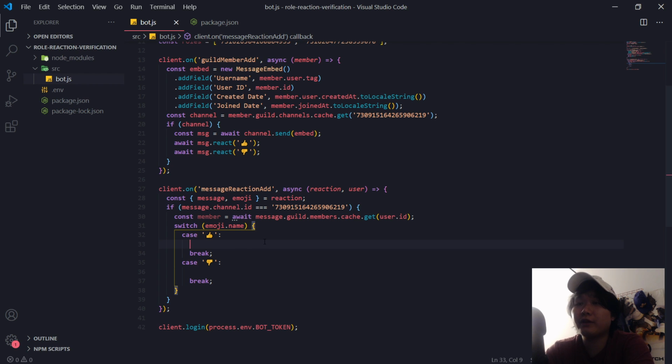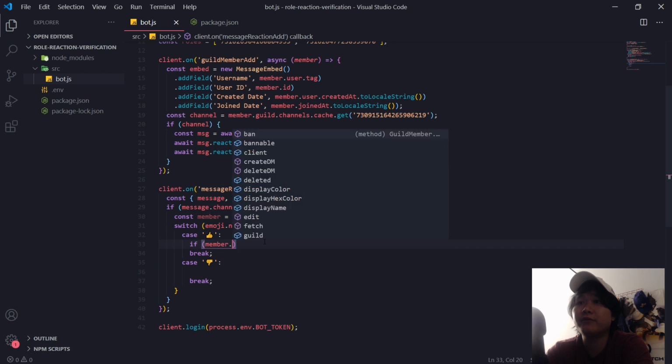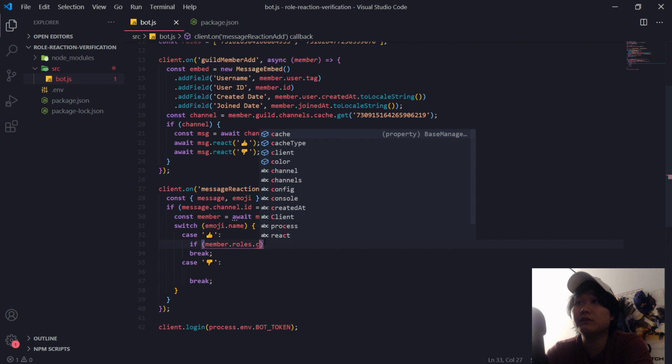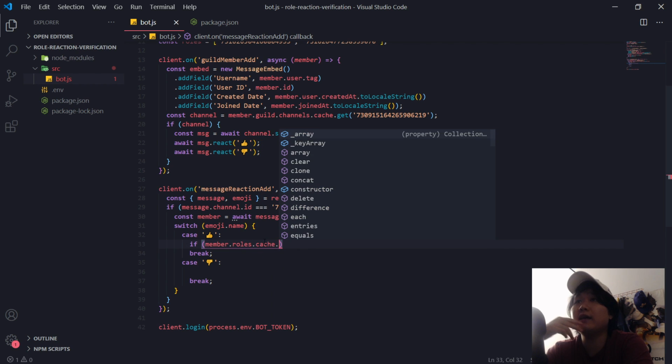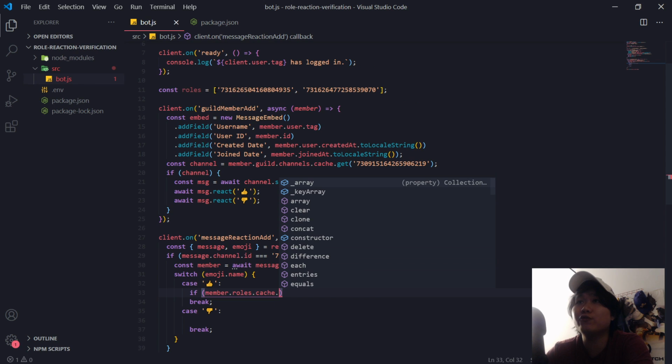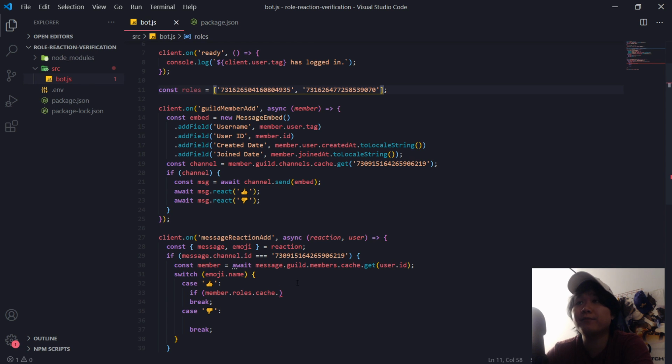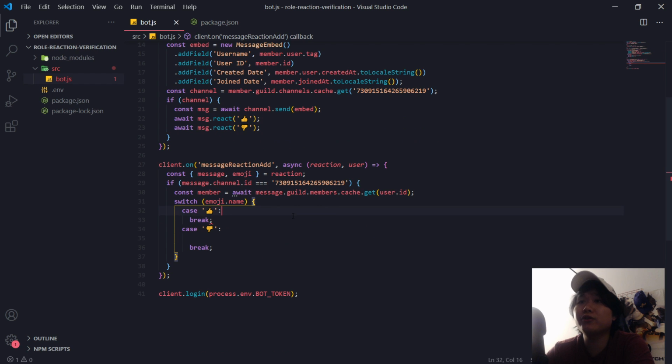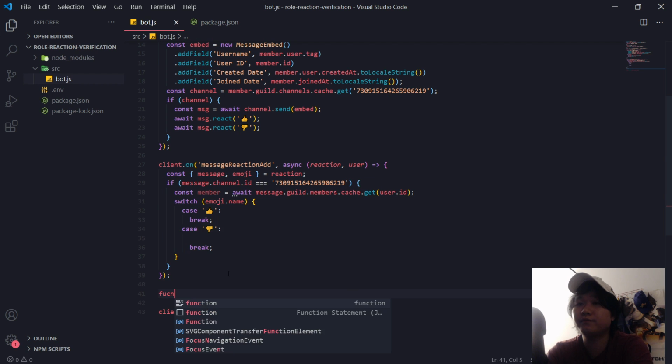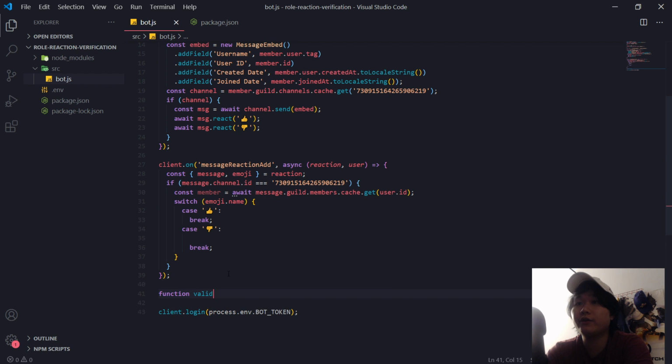And so now we're going to go ahead and simply check to see if member.roles.cache, and we want to make sure that it has at least one of these roles in there. Since this is an array, it's going to be a little bit tricky. So what I'm going to do instead is create a helper function or a utility function. I'll call it validate roles, and this will take in the member.